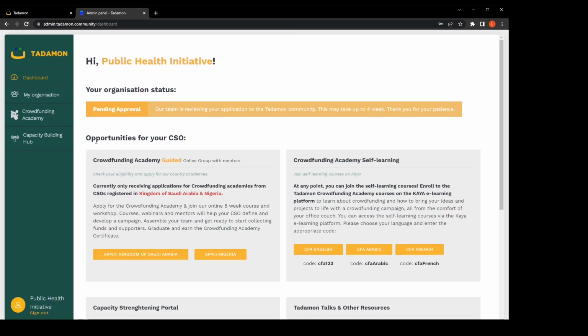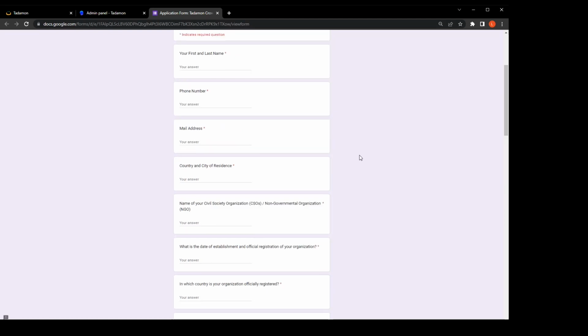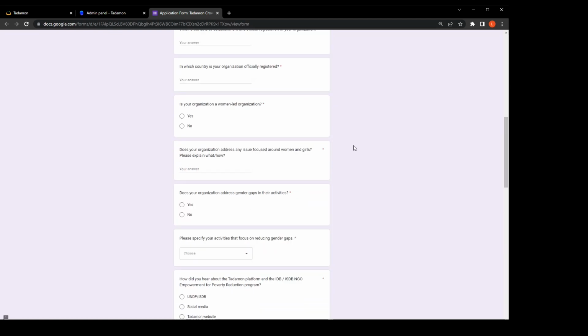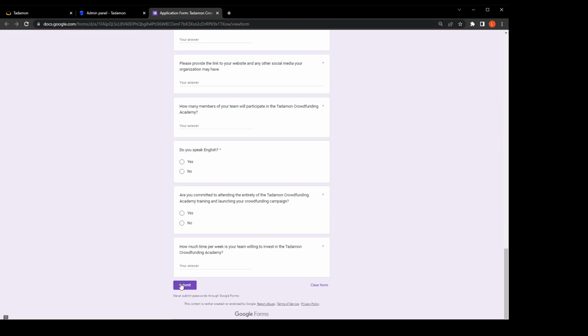Here, under opportunities for your CSO, you need to find Apply Nigeria. Clicking on this will take you to a separate Google form, which you need to fill out thoroughly and truthfully. Once you do so, you need to click submit at the end of the form. Once you have submitted the form, your application will be finalized.